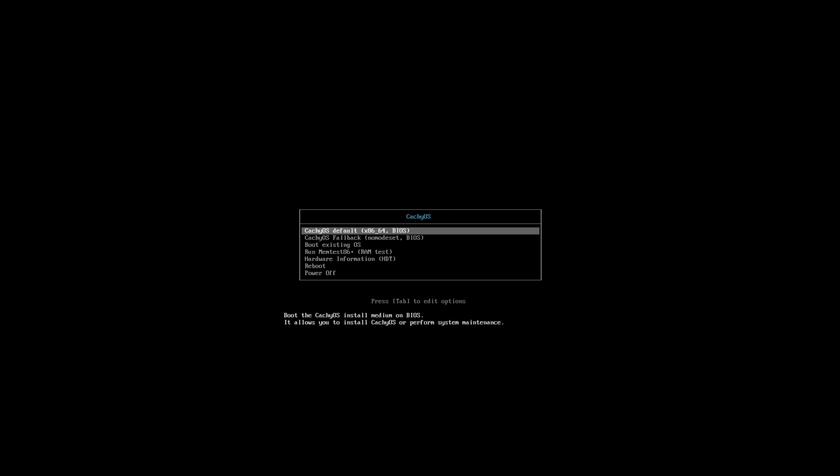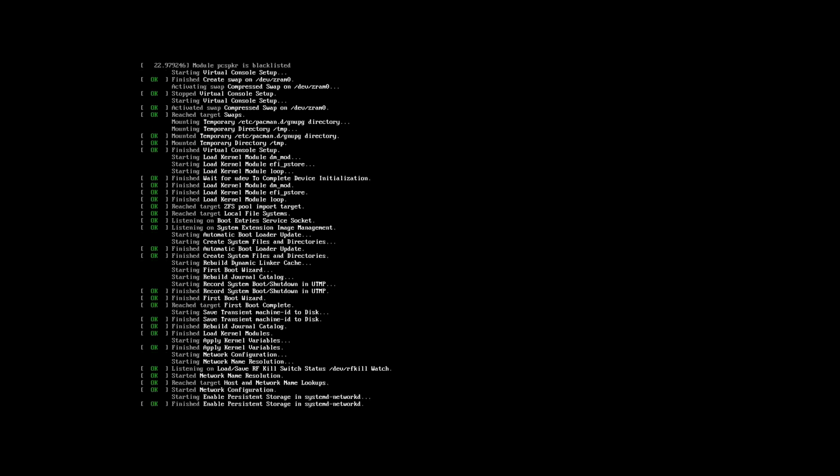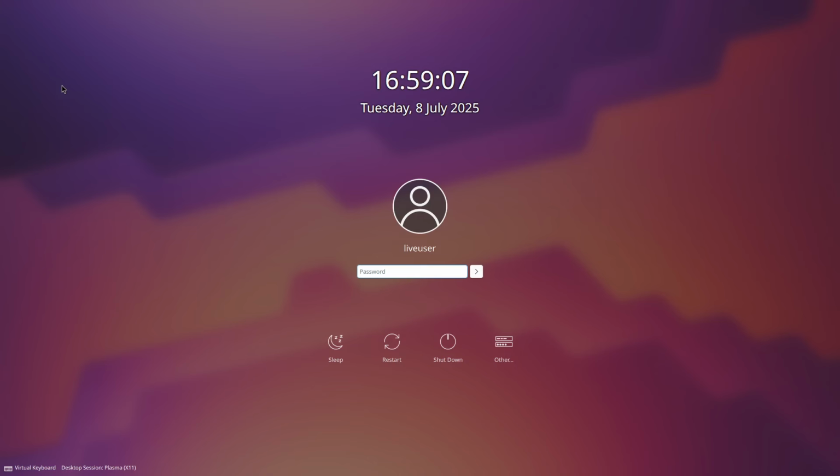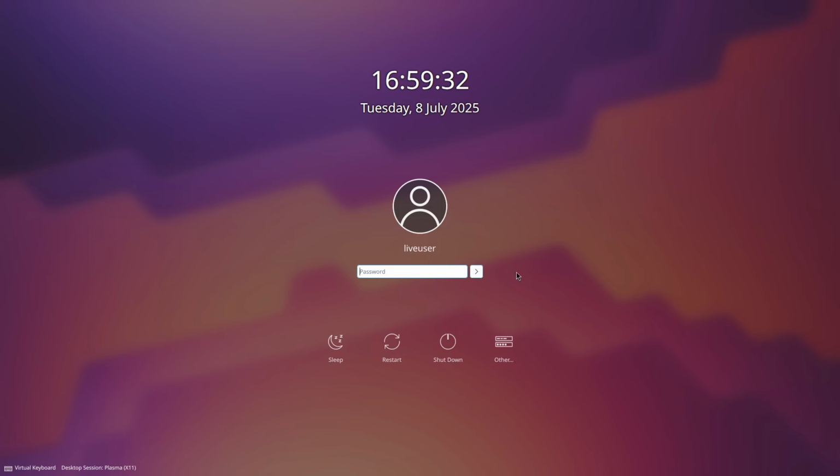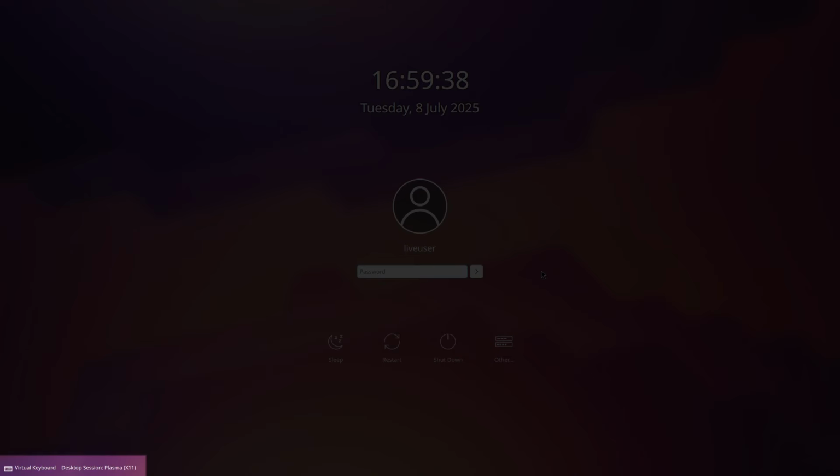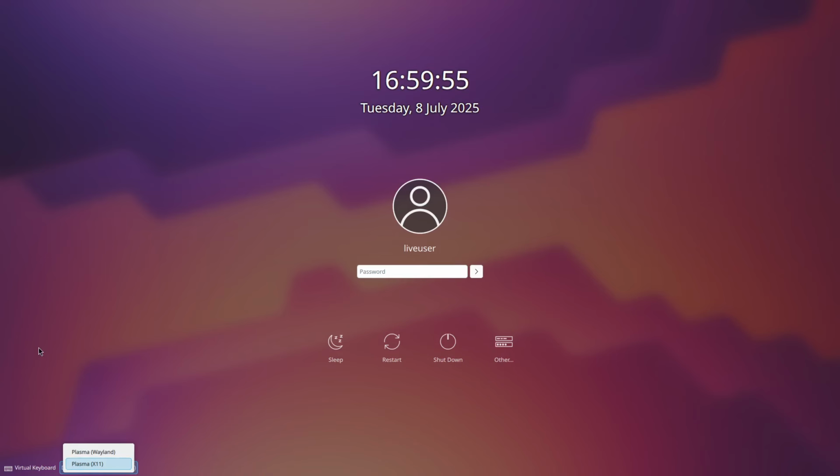When the bootable USB drive starts, to install this operating system, we will select the first option, CachyOS Default. If at the beginning of the installation you are prompted to enter a password, leave this field blank and press enter. If the installation does not proceed after this and you are returned to the password entry, in the lower left corner in the virtual keyboard section, click on Desktop Sessions and select Plasma Wayland instead of Plasma X11. Then click Enter or the arrow button next to the password field.